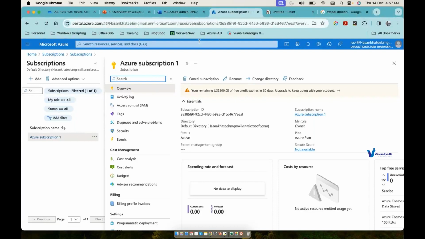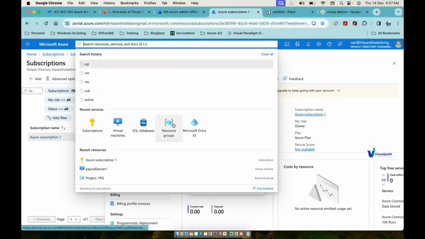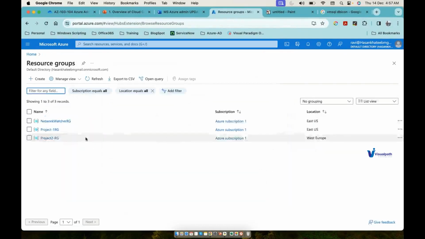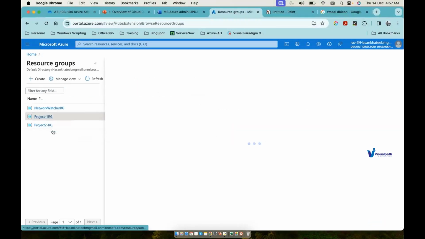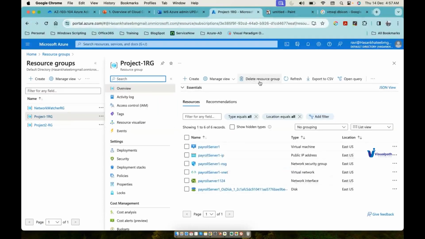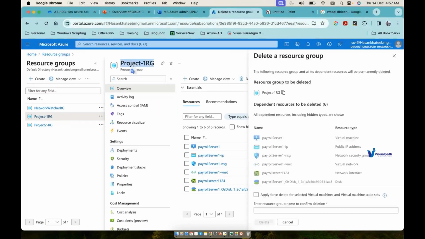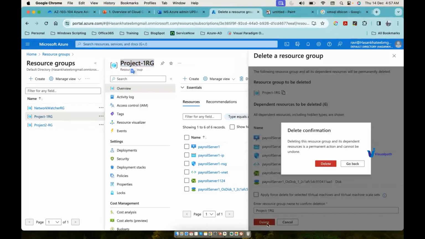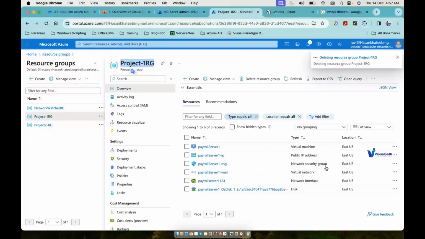So whatever lab you do, what I usually do is create a resource group and deploy whatever services I want. Once that is done, I will delete the entire resource group. If I do this, what will happen? Whatever was created for me will be deleted, and whenever I require, I can create it back, so that I can effectively use this subscription for the entire 30 days.